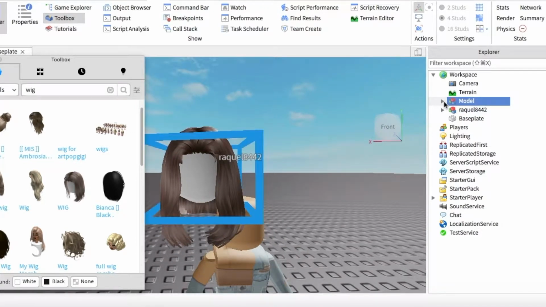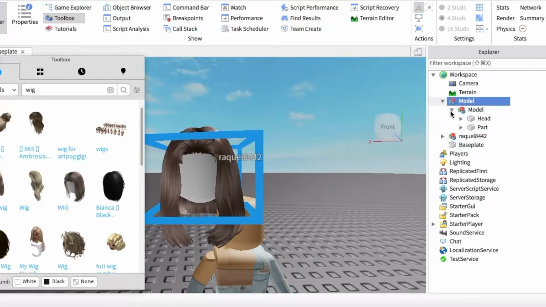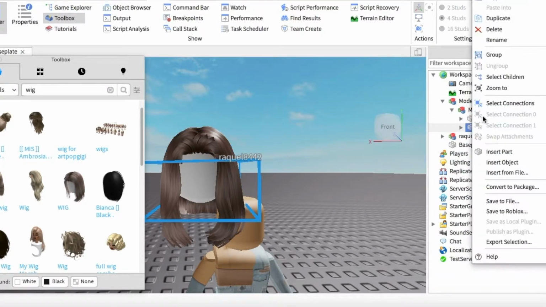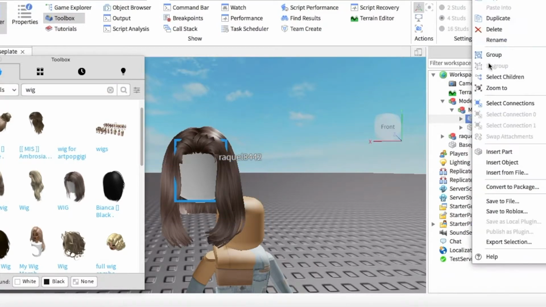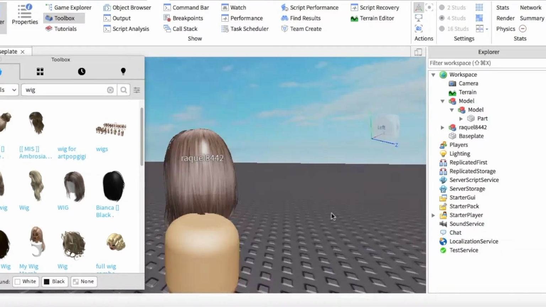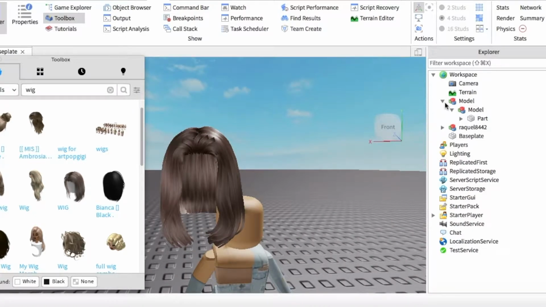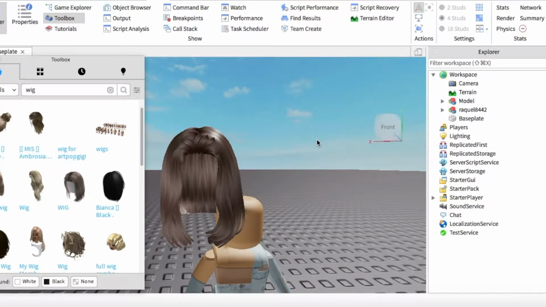So you want to make sure it's a model first, and mine was already a model, so it's good. And you want to take off the little parts of it. You don't want to delete the hair though. So I'm just going to try to find them. And I think that is all I have to delete for this one. Sometimes you have to delete more than others.